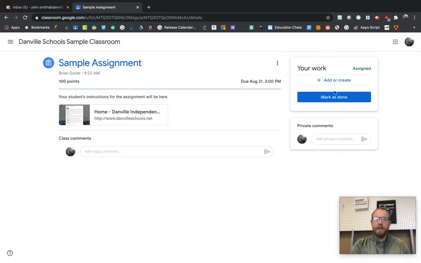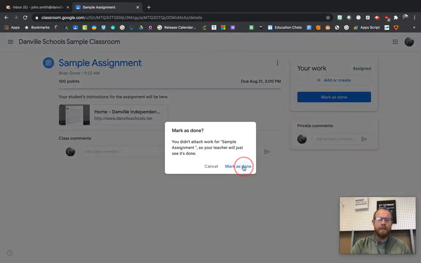Once I've added something in, it'll give me the option to mark as done, or if I've added something in, it'll say turn in. Then we just click on that. We mark it as done.